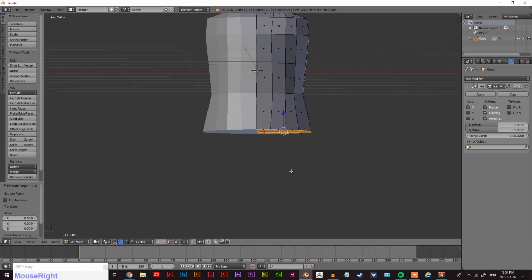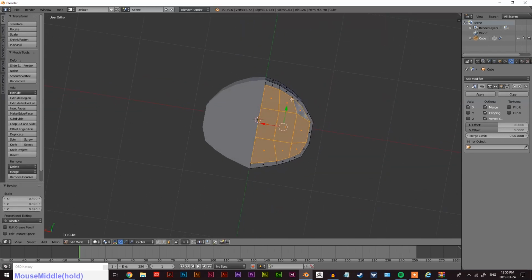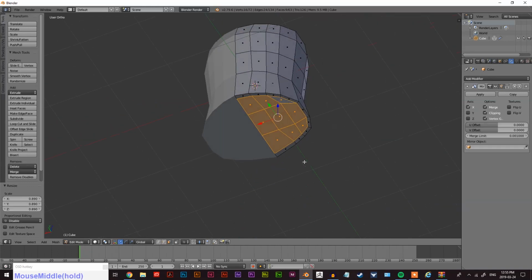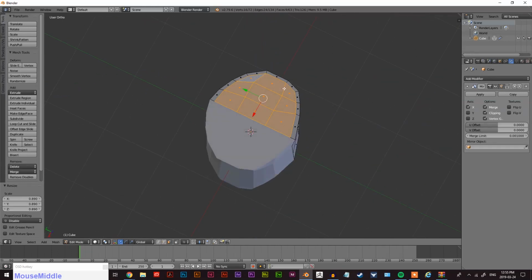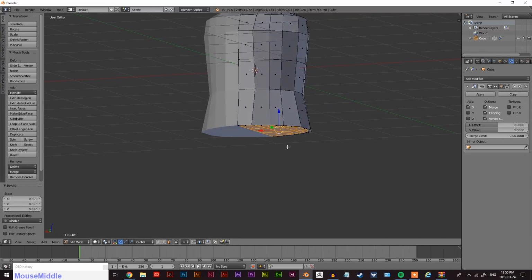Hit E to extrude and right click. The reason you want to do that is because you're technically still on the extrude function, but when you right click, you cancel whatever extrusion you're about to apply. But now that you have the extrusion selected, you can hit S to scale it in, and now you see that you're creating these faces right over here. This is great if you want to create indents or kind of partitions within a model. You hit extrude, right click to deselect, and then scale to create the indent.